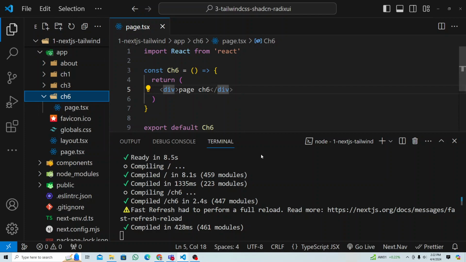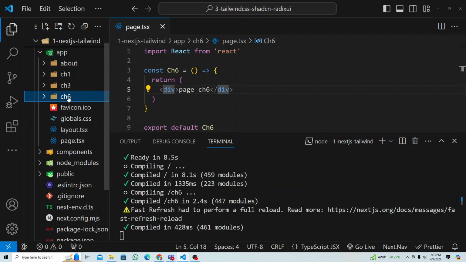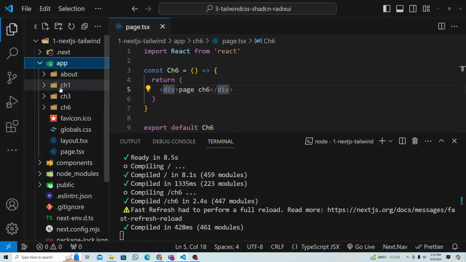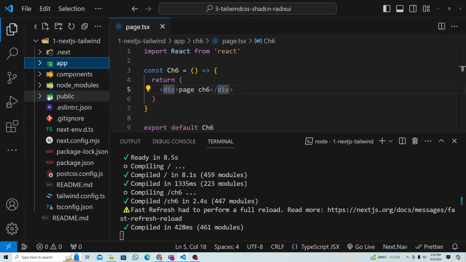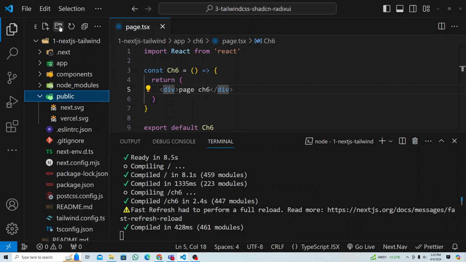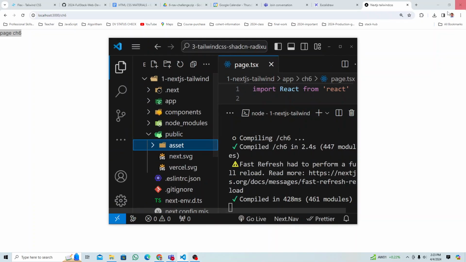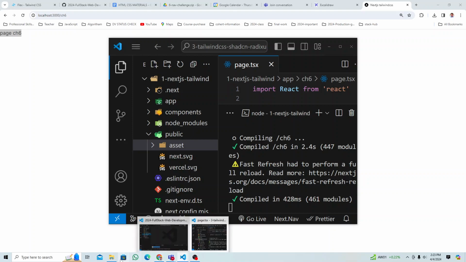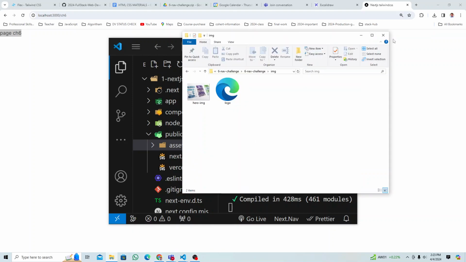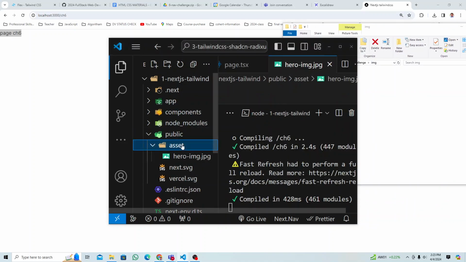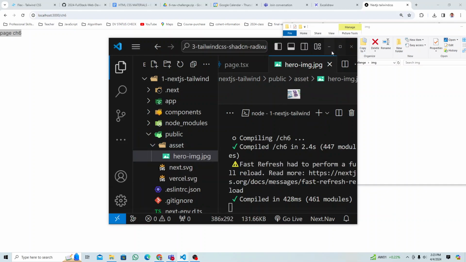Okay, so we're good to go now. What I will do, I'm just going to add an image, right? I can put the image here in the same challenge folder also, but better I will just put it in the public folder. I will call it maybe asset, okay? And let me pull that image that I just downloaded. So I'm just going to drag it inside my asset. So I have the hero image, and that is all I need.